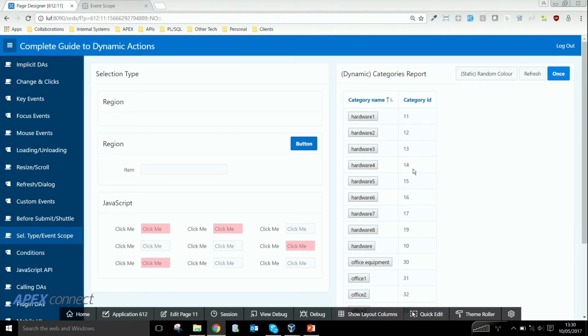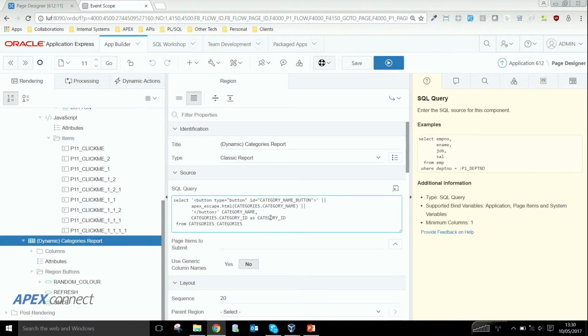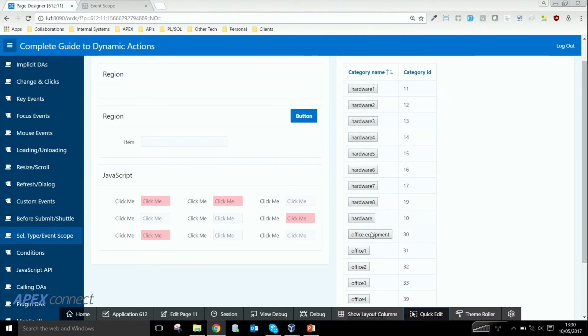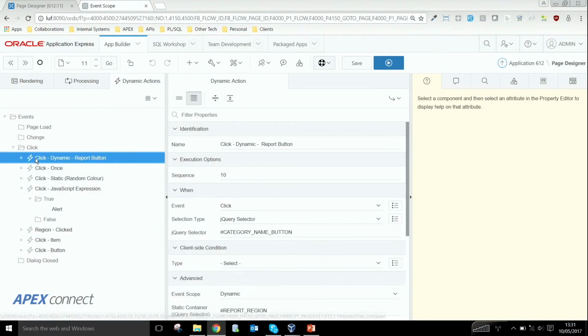So here I've got a classic report. Let's edit that. And how this works is I'm selecting a button with an ID of category name button, and then I'm using category name as the label, and then I'm picking ID. So when you click on a button, it says you clicked on office equipment, or you clicked on hardware 4. So this is clicking on a dynamic element here. So this bit, for me, is quite straightforward. You click on a jQuery selector.